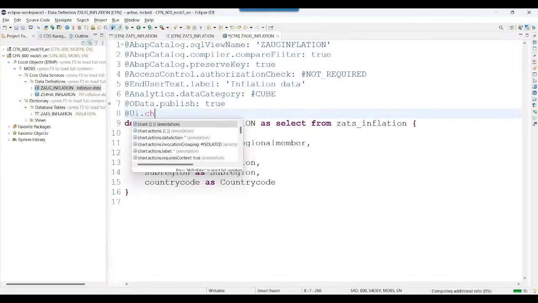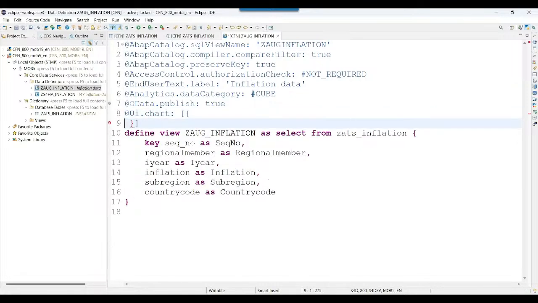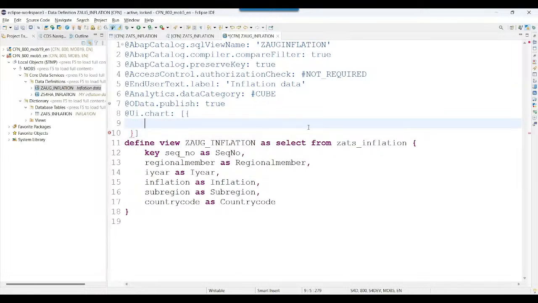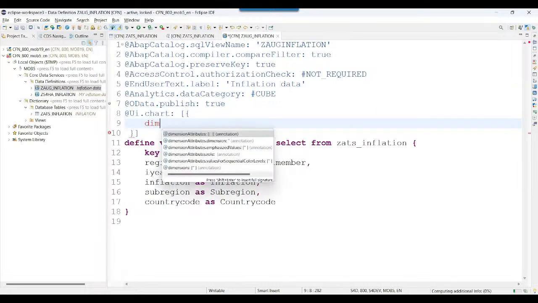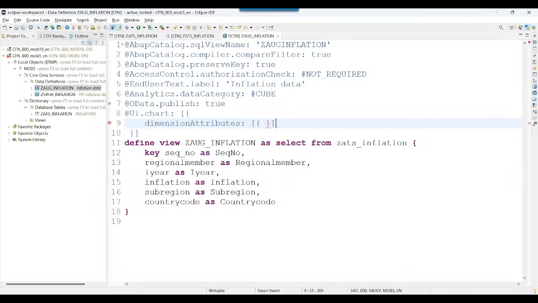So I create a chart annotation and I will say, what is my x-axis and what is my y-axis? In SAP, the x-axis is called dimension. So we added the dimension attribute.